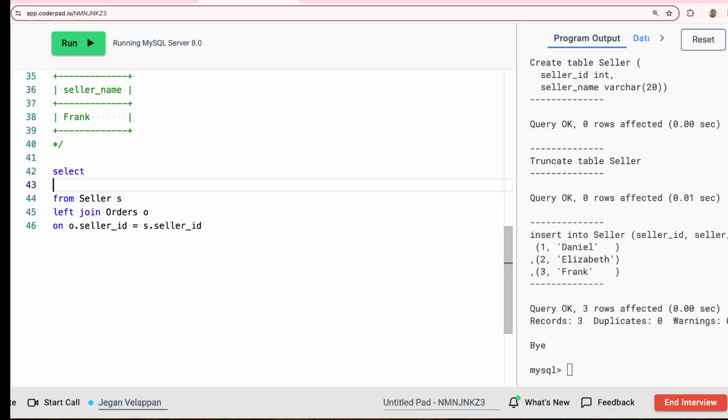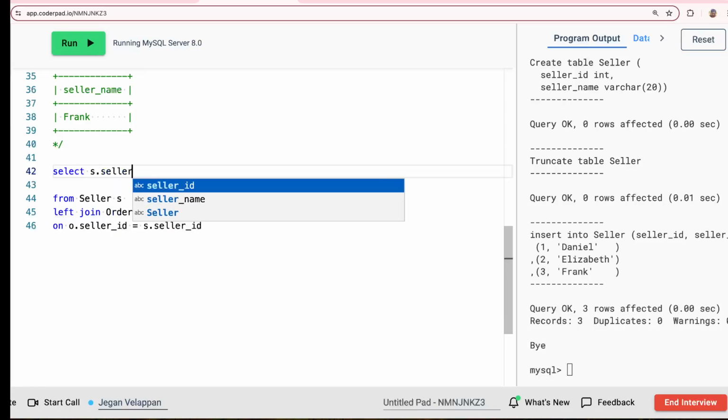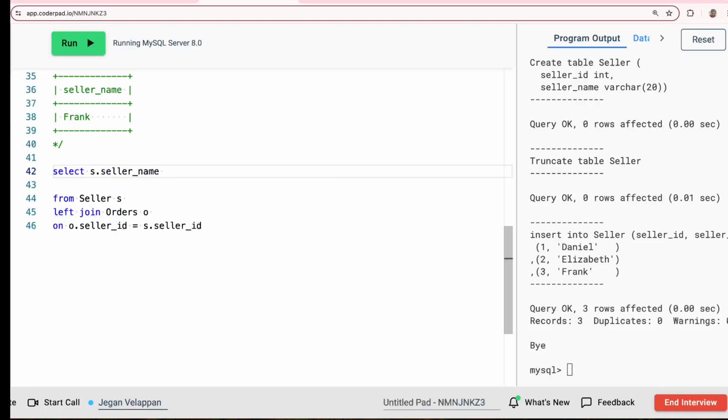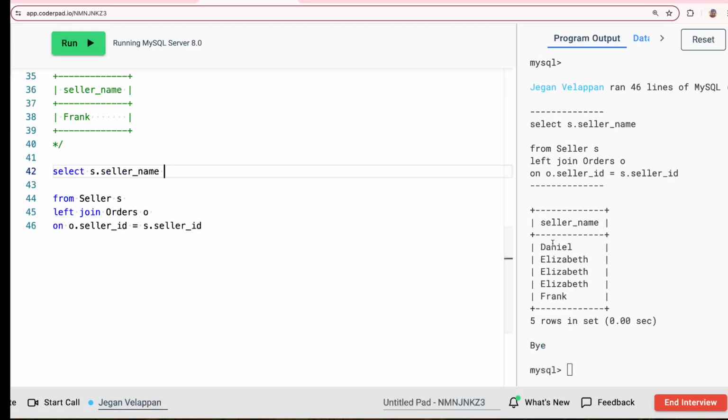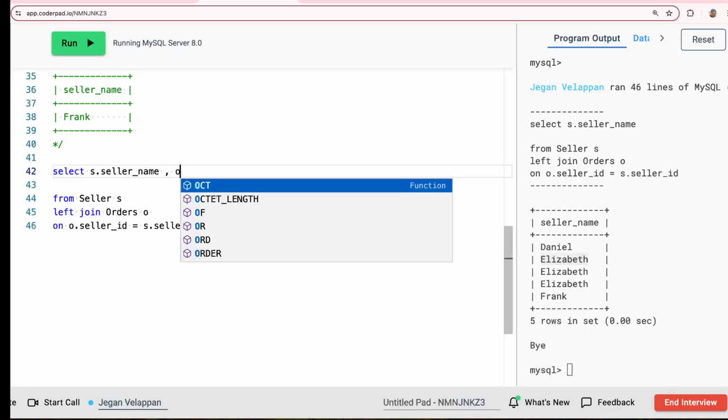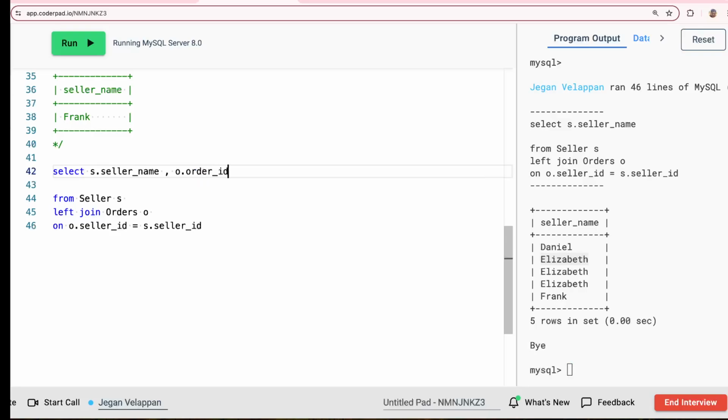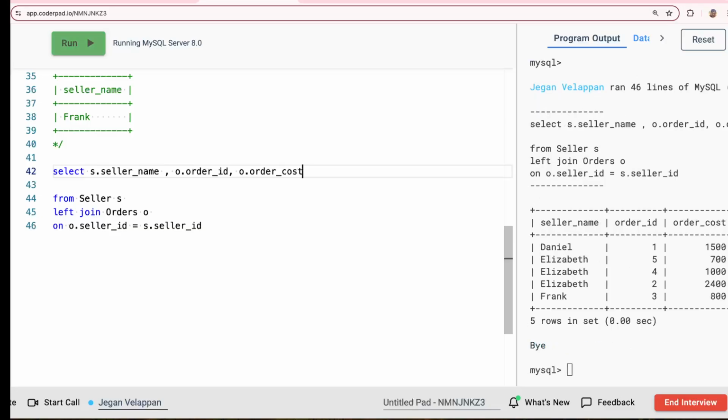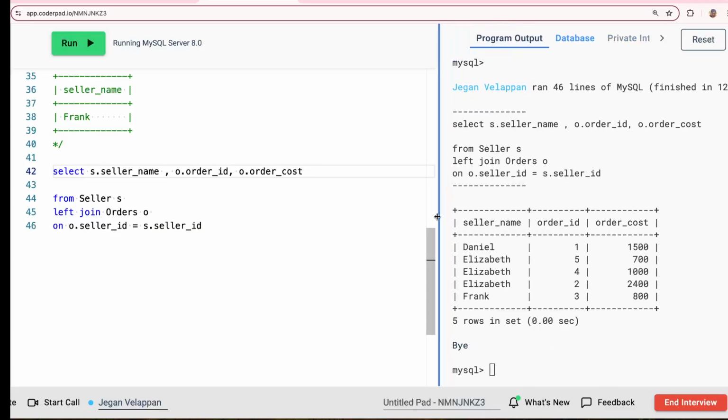So here what we need is the seller's name. S dot name is seller name, right? So if I run this, I will get all the seller names. If I want to find the order ID, I can just say O dot order ID, O dot order cost. So if I run this for all the sellers, I got the order information, and we need the sale date, right?